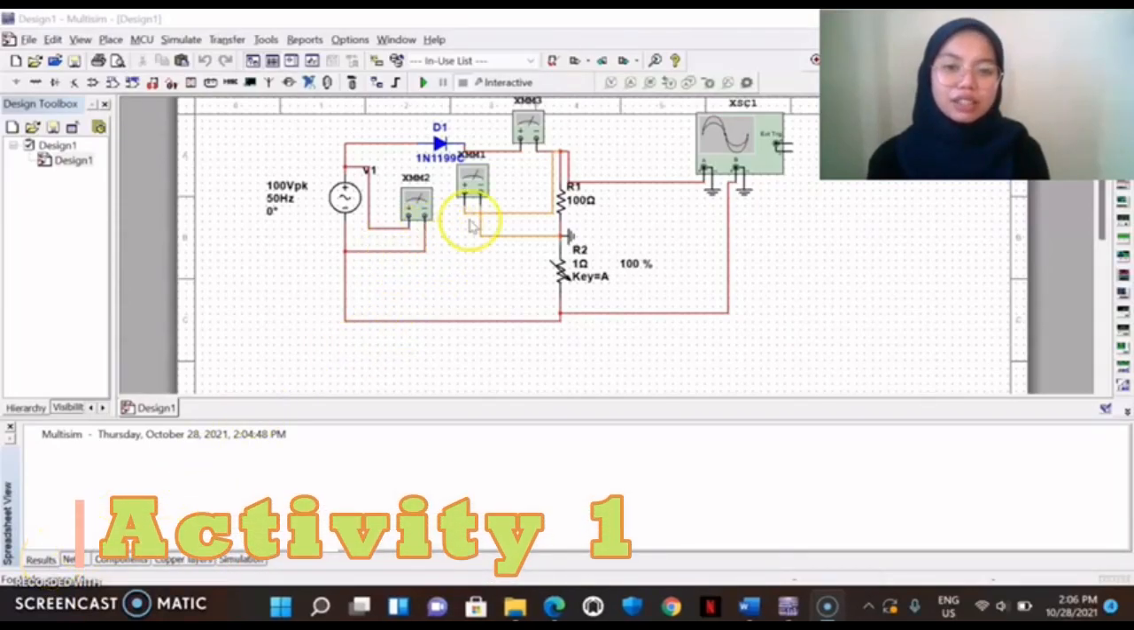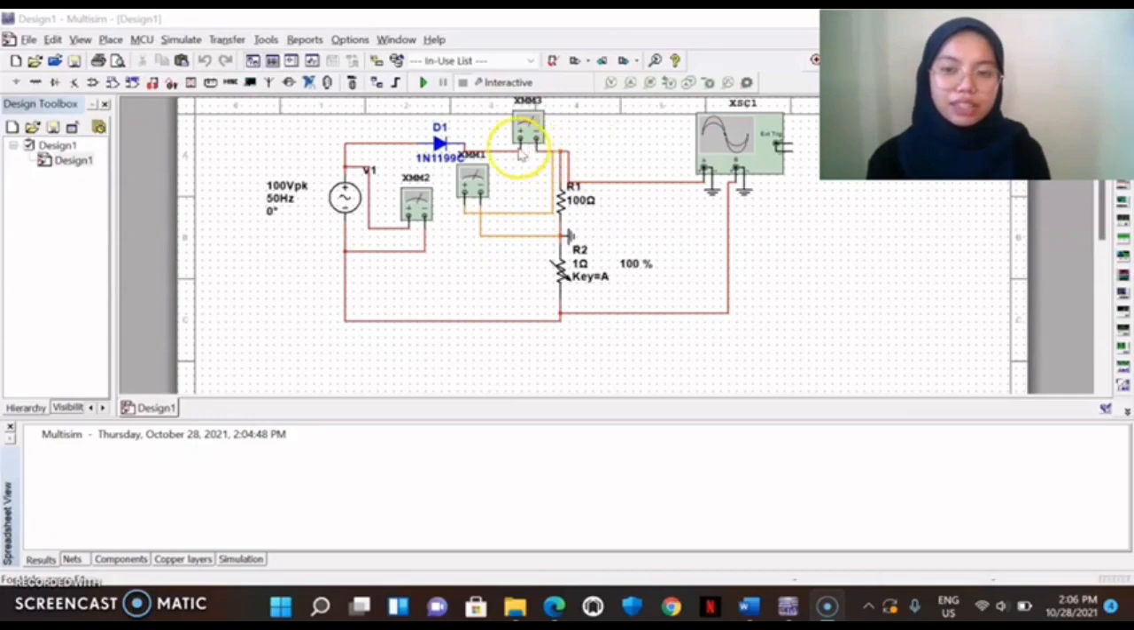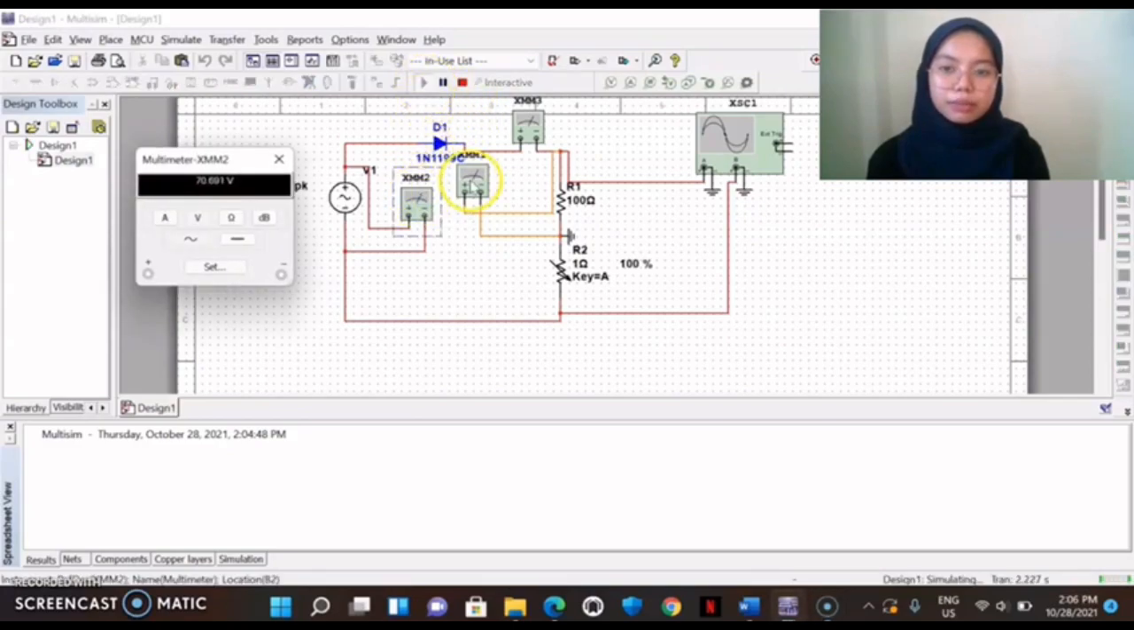So this is the circuit for activity 1. The diode is 1N119 IC. So I will run it first.